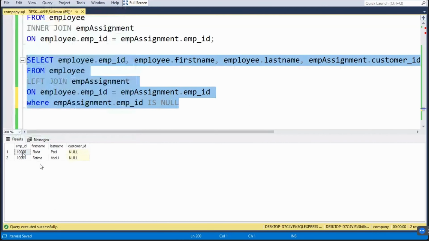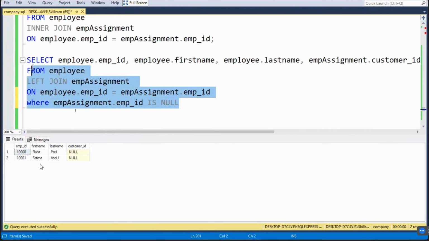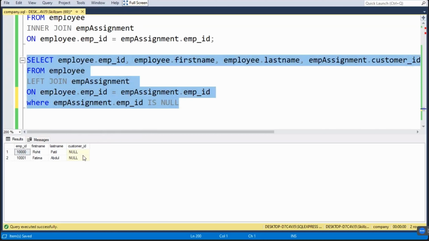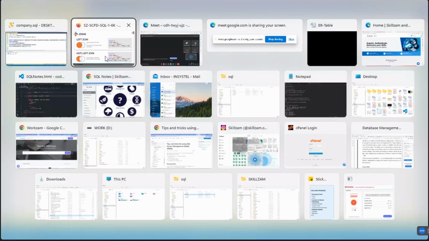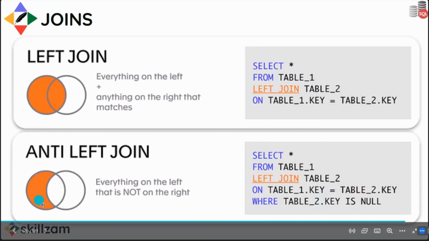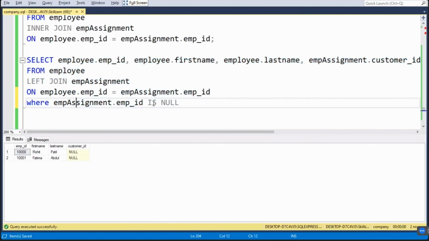If you observe 10,000 and 10,001, these are the values that won't be selected. These are the values that will be selected for this anti-left join, which means they are only present in the employee table, but not in the employee assignment table. All right, that is what we saw.